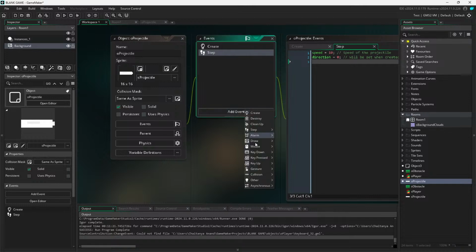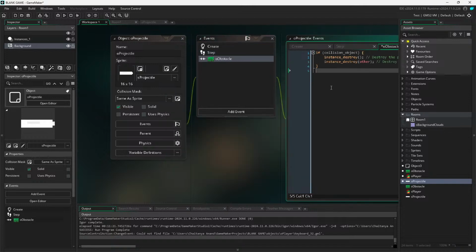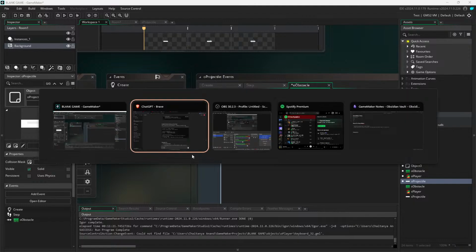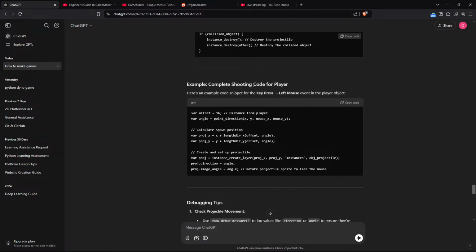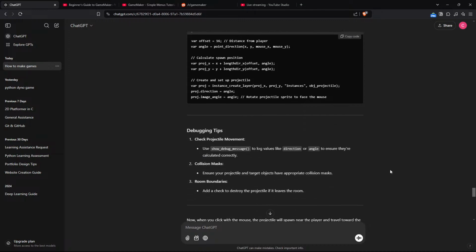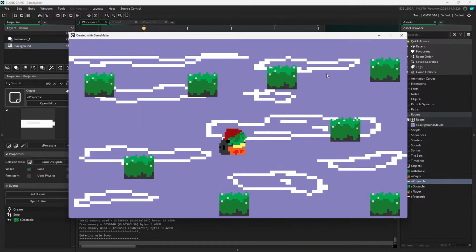Okay, so we are adding a collision event, and in the collision event, I'll add obstacle, right? Okay, code, and here I'll be adding the thing. Since I added a collision, complete shooting code for player. Here's an example code snippet for key press left mouse. Okay. Now let's run the thing. Hopefully it works. If it doesn't, we know what went wrong, or where it went wrong at the very least.